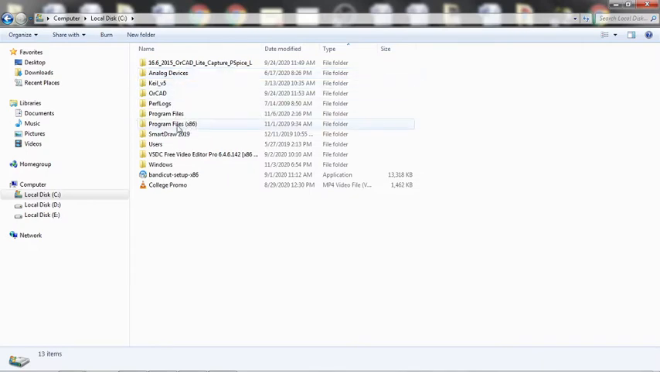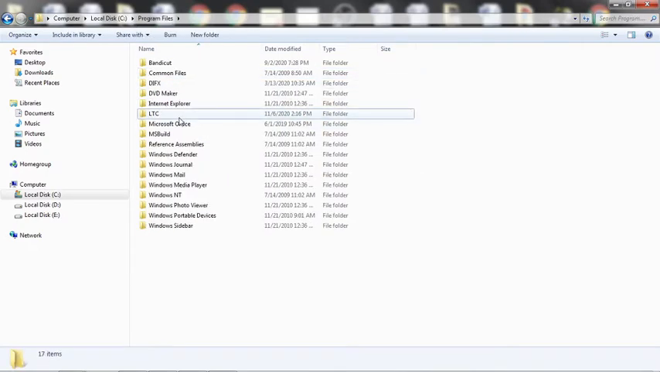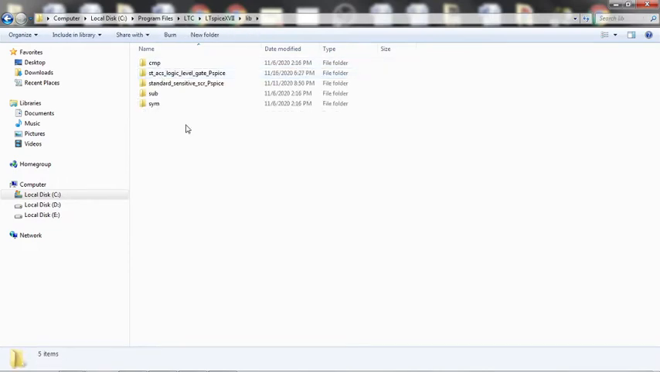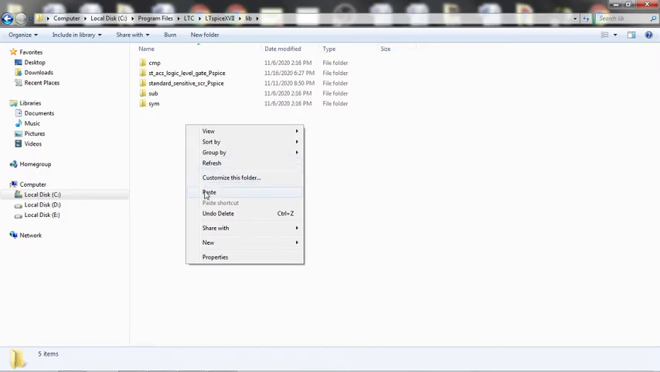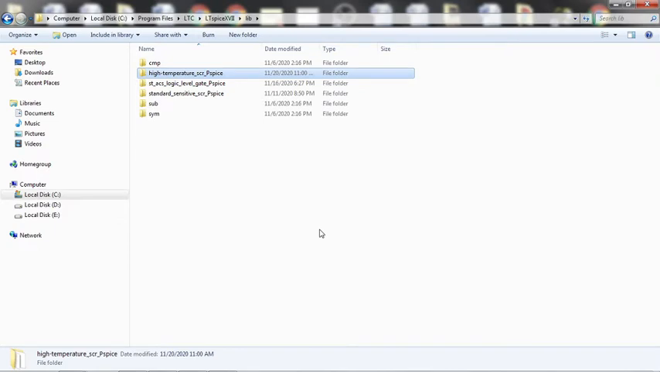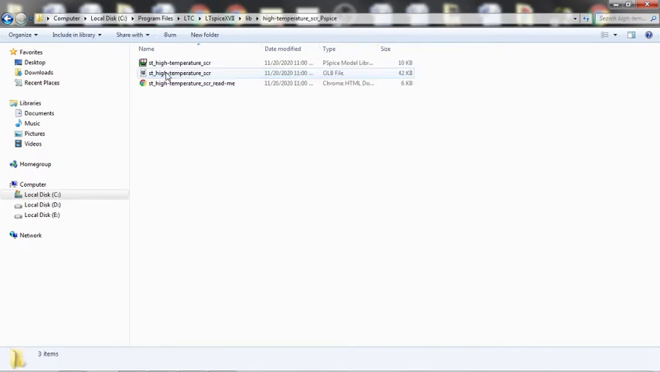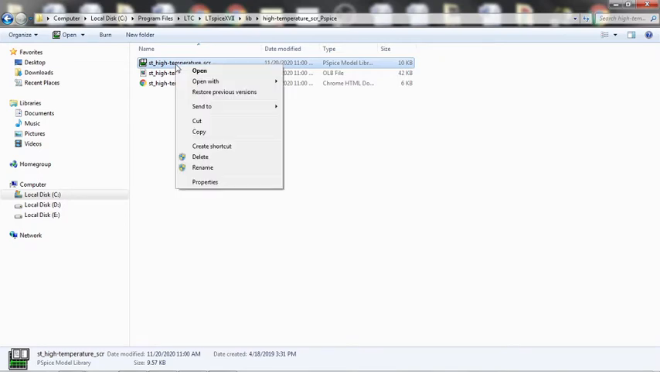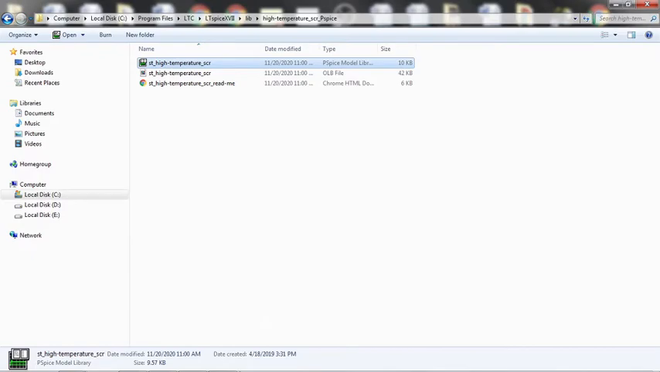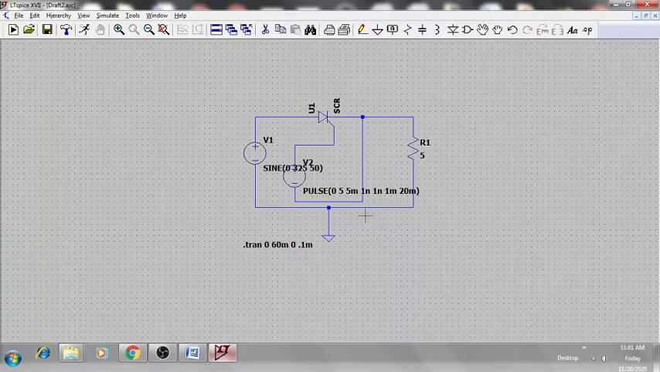C drive, Program Files, LTC, LTspice, lib, copy, paste, continue. Okay, so I require the path of this. This is a .lib file, a library file. So you take the path of this, go to properties, and you add that path here.